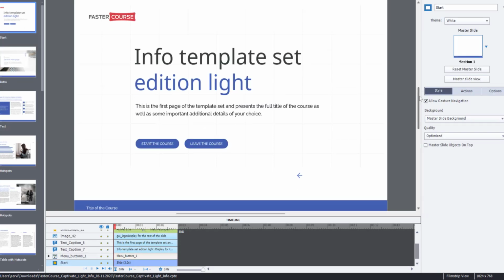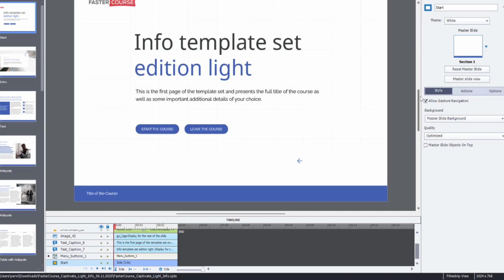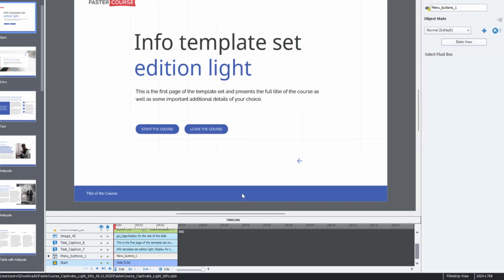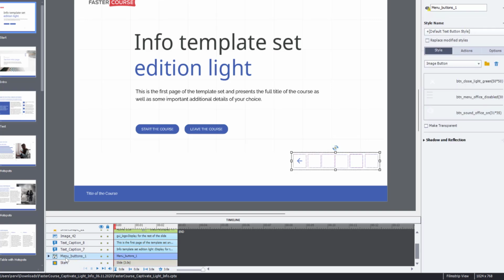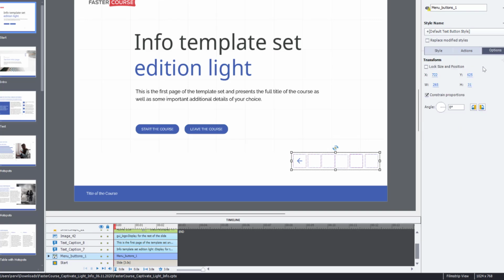So it looks kind of nice, the blue bar is there, but for the convenience and for functionality, we have actually added also navigation, and those are a little bit off. So I'm going to show you here. I choose them in timeline and they are off, not in the right spot. So what we're going to do, we're going to move them down.